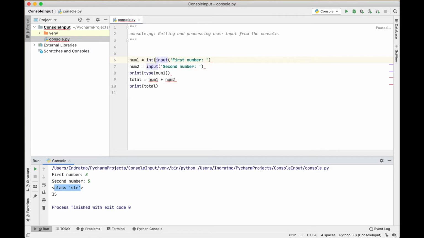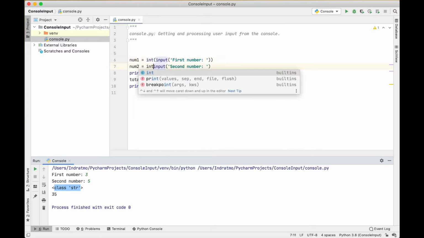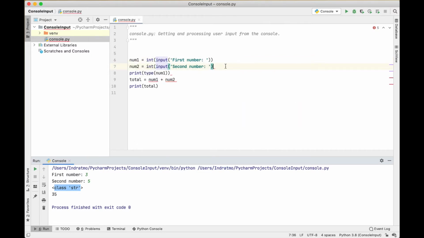How do we fix this problem? Well, if we want to add two numbers, we must convert the user input into an int or float by giving the user input to the appropriate function. In this example, I'm converting the user input into an integer as soon as they enter their response. Now, total produced the expected result.